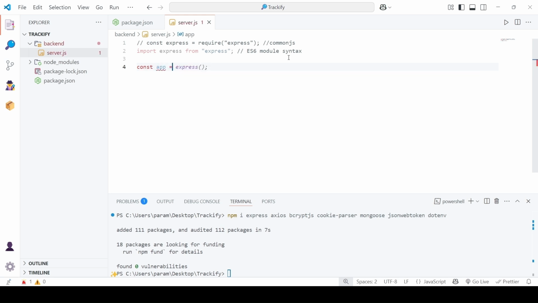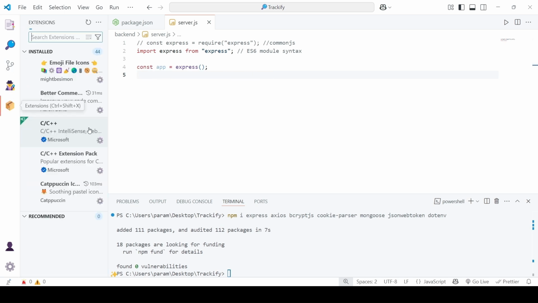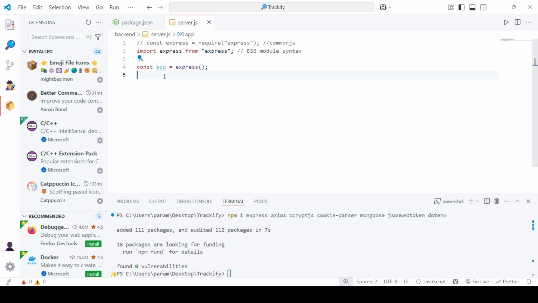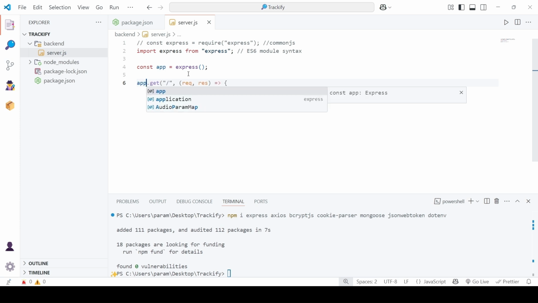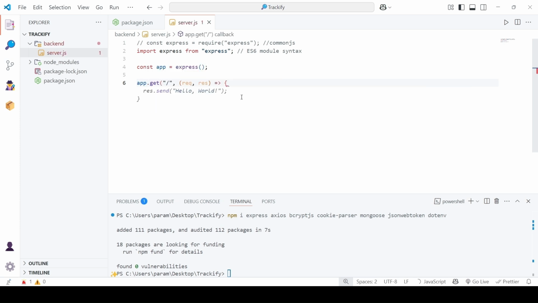Const app, calling the function of Express, so that we can use the built-in objects of Express. You might be wondering how that autocomplete suggestion is coming. I'm using GitHub Copilot, which gives suggestions of code. It is very helpful for writing code for beginners, and you can learn from it as well. And now let me just set up a route. As you can see, the suggestion is already there. Okay, this is how we can set up a route in Express.